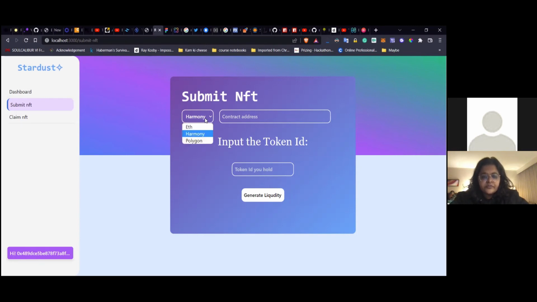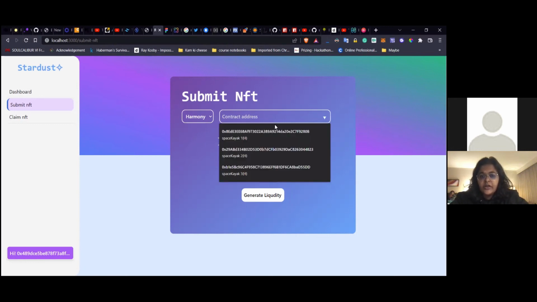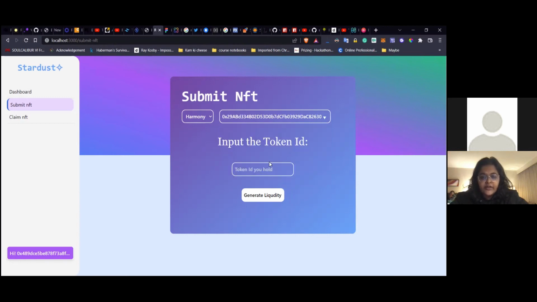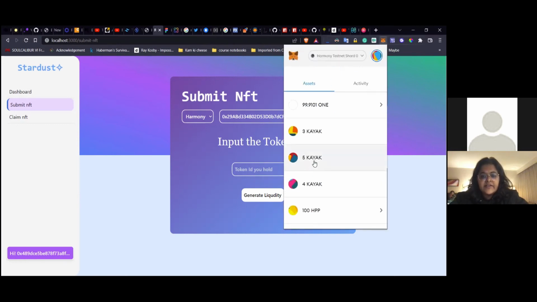Now, for Harmony, we are going to type in a collection address that we have already created ourselves, right? In this collection, now the connected wallet owns a token ID. So the user will input a token ID, and we can see that right now there is 5 kayak.